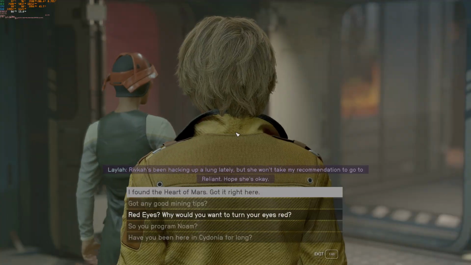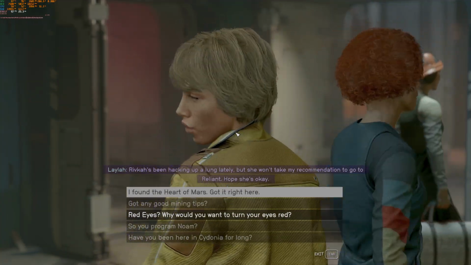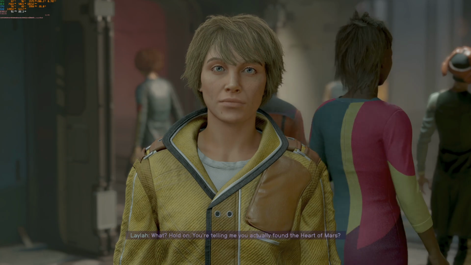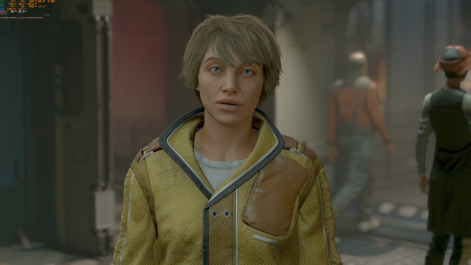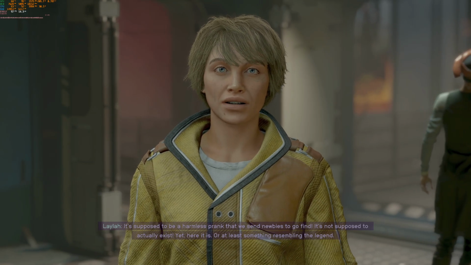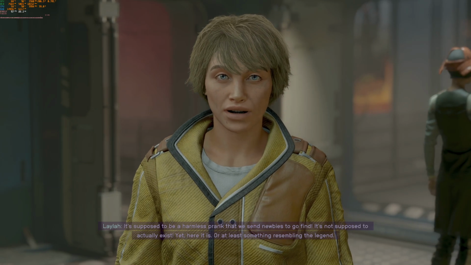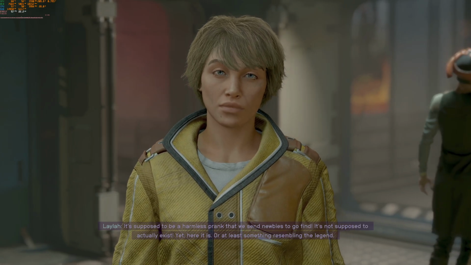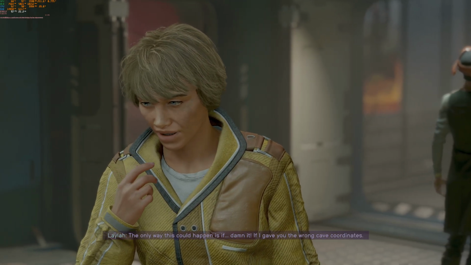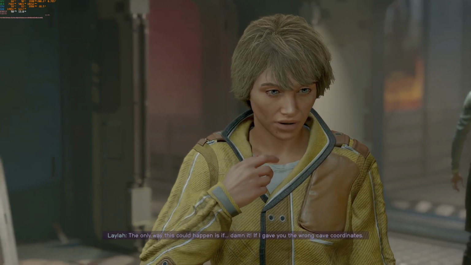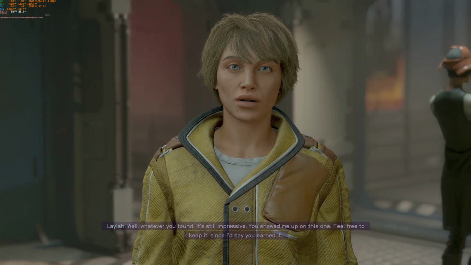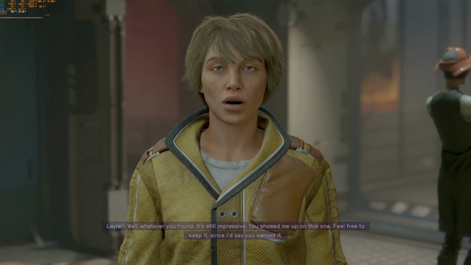Hey you. I bet Reeve has been hacking up a lot. I found Heart of Mars. She won't take my recommendation to go to Reeve. Got it right here. What? Hold on. You're telling me you actually found the Heart of Mars? It's supposed to be a harmless prank we send newbies to go find. It's not supposed to actually exist. Yet, here it is. Or at least something resembling the legend. The only way this could happen is if... Damn it! If I gave you the wrong cave coordinates. Well, whatever you found, it's still impressive. You showed me up on this one. Feel free to keep it, since I'd say you earned it.